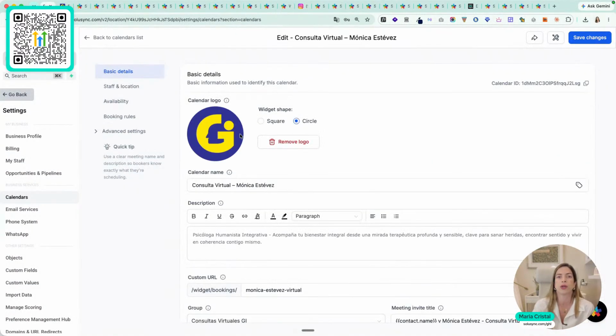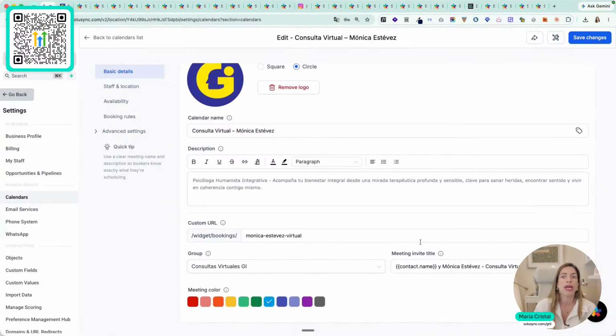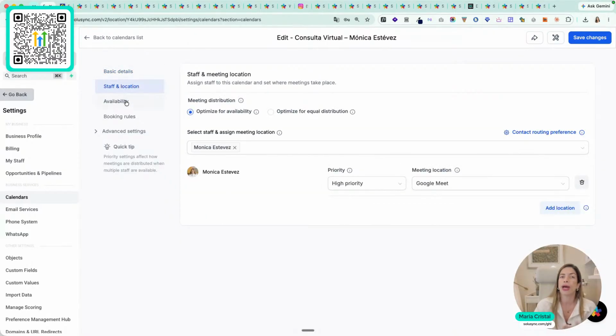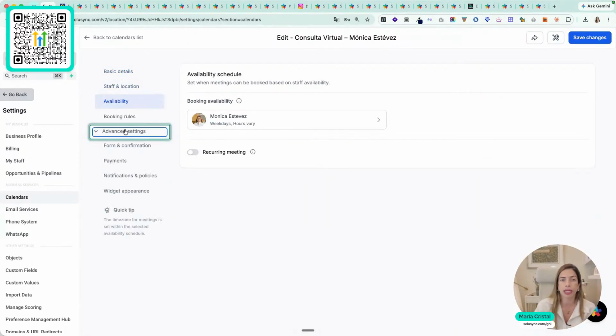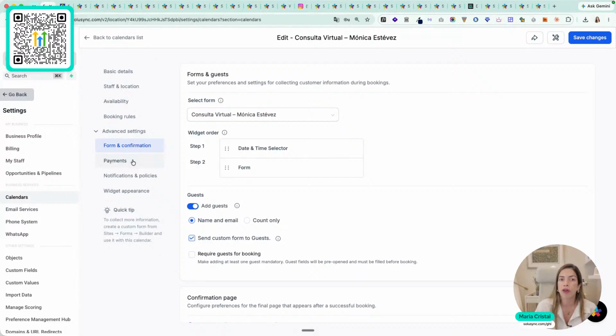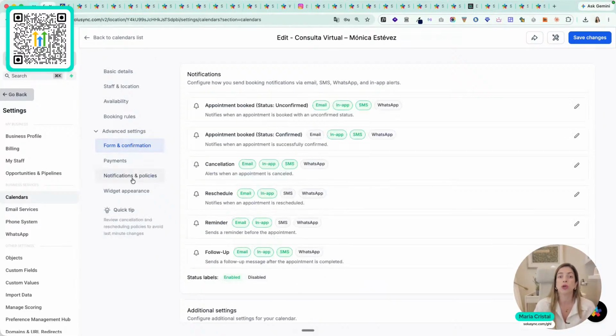If I'm inside HighLevel here and I find exactly this one that we just showed, I'm going to click on edit, and you can see I can add a logo, the name, how this meeting invite will come in through Google when they receive an invitation, about the staff and location, her availability. I can add a form, I can add payments, notifications. I really enjoy the native notifications for every single calendar, but you can also use workflows if you need more advanced.